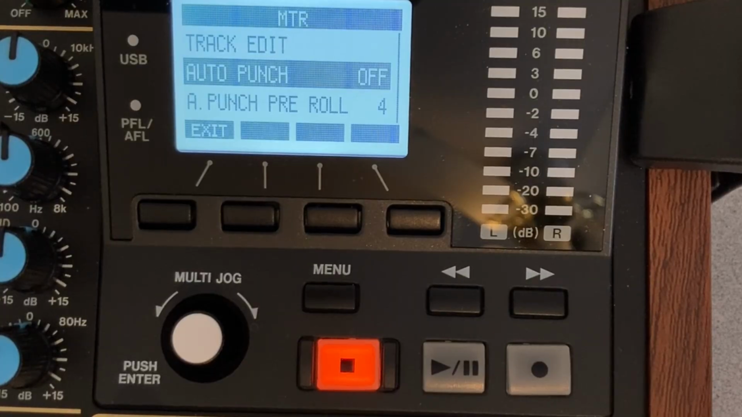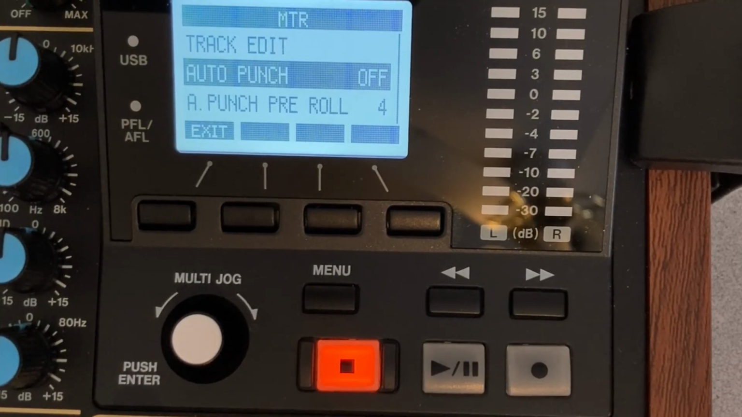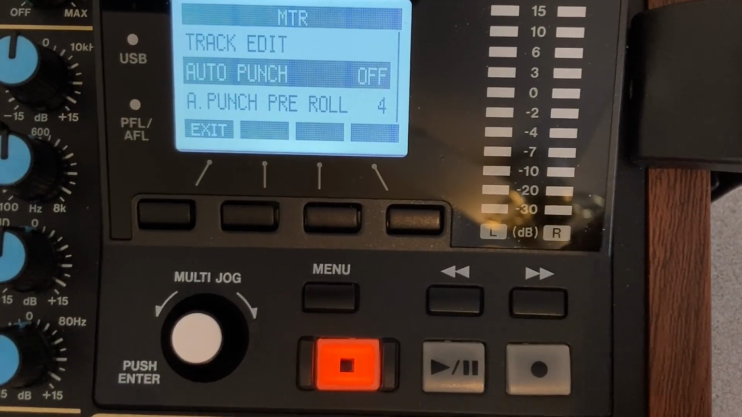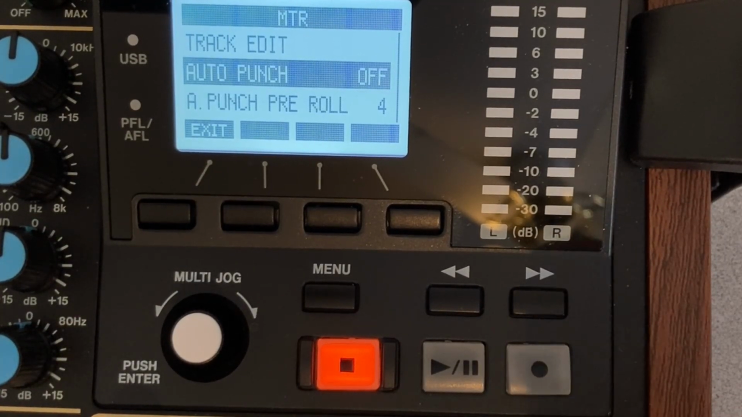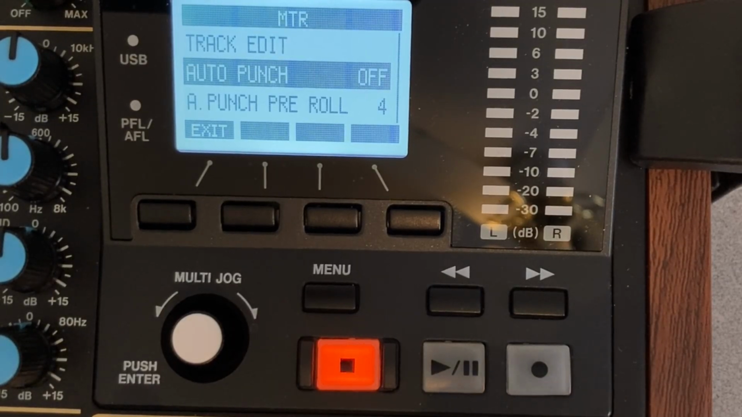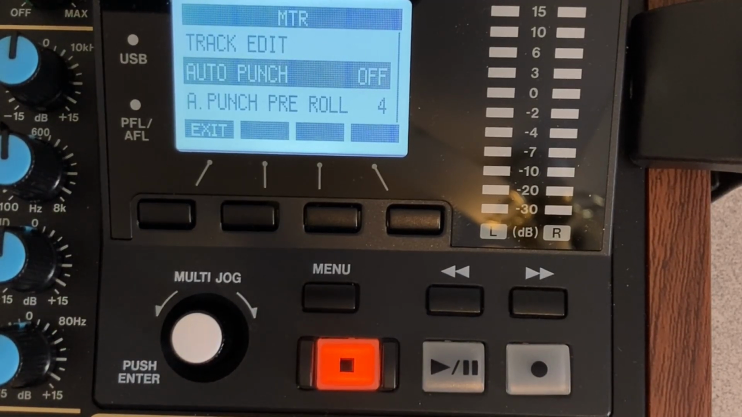Hit the stop button or hit the record button again so it takes it off. So it stops recording. But you also have a thing called auto punch where I can set the point that I want the punch in to occur and the point that I want the punch out to occur, and I can select a pre-roll, which is how many seconds before that punch in point I want it to play.